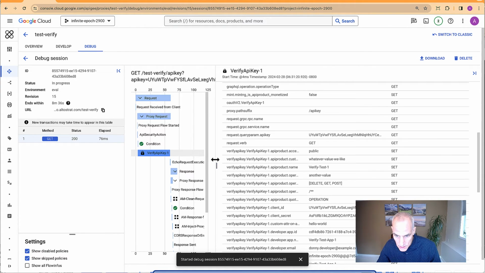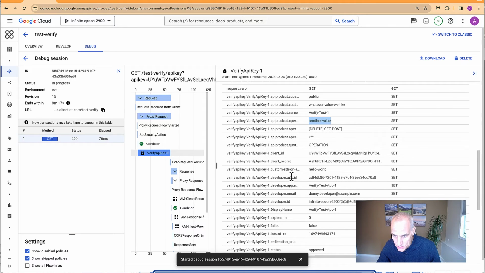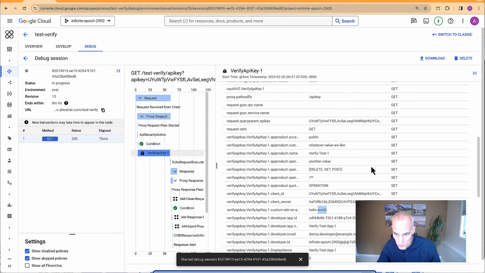Here is the debug session that shows we're setting the custom attribute on the API product. Here is the debug statement saying we're setting a variable to hold the custom attribute from the operation. And there should be one more, which is the statement that says we're setting the variable to hold the value of the custom attribute on the app. So those are all in there.